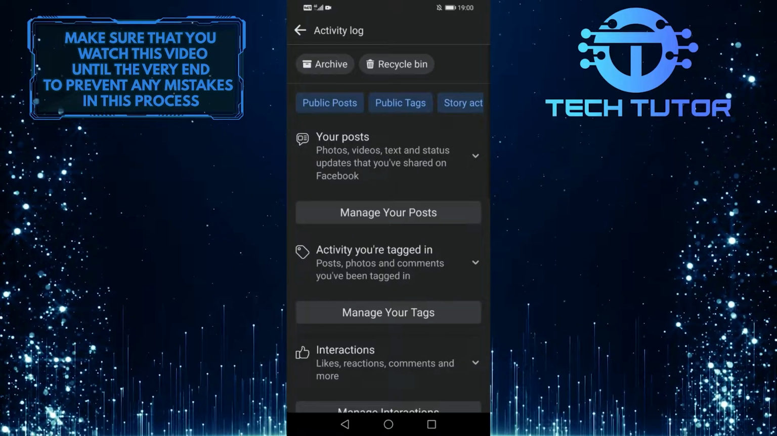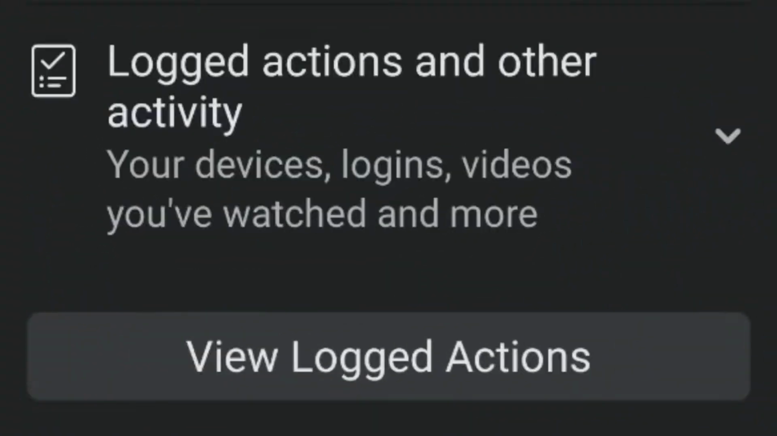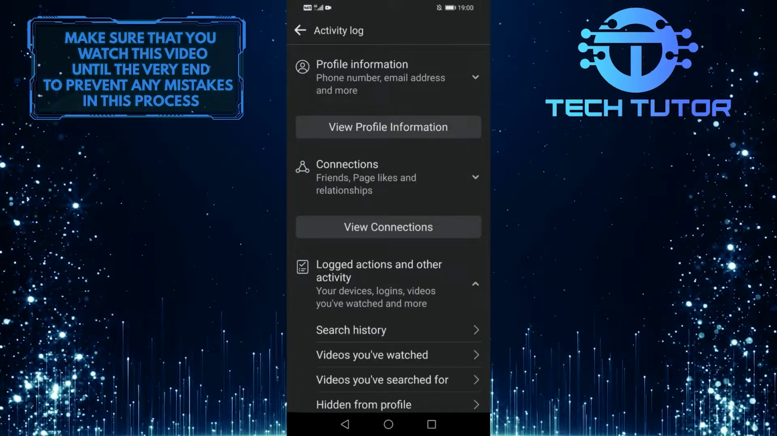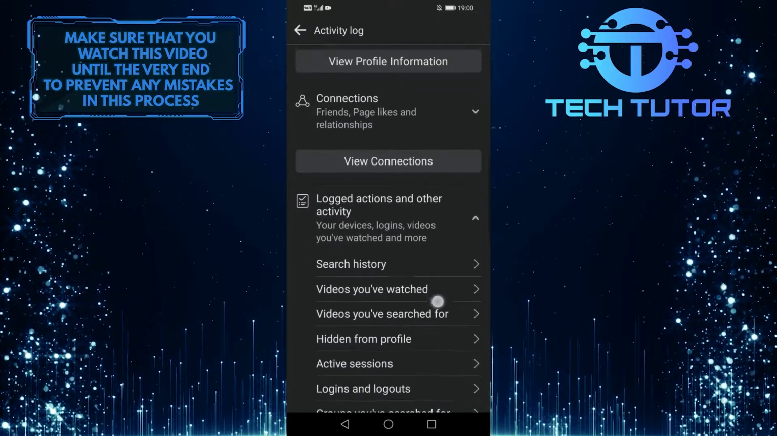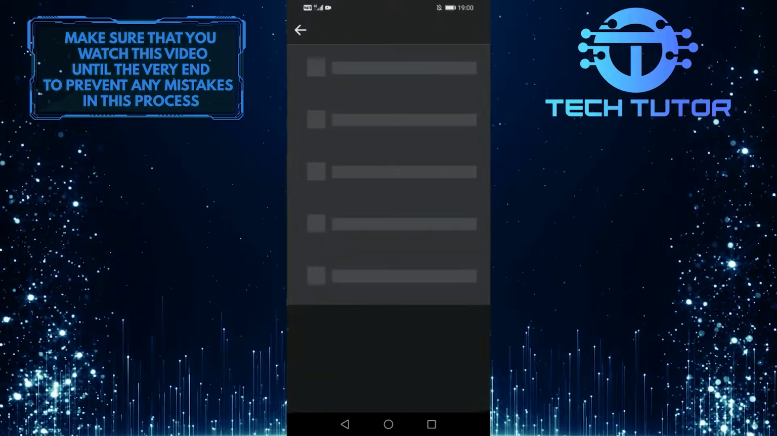Once you are in the activity log, scroll down to the bottom of the screen, and you will see an option called Logged Actions and Other Activity. So what you want to do next is tap on that. And it will show you a bunch of options. Simply scroll down a little bit and tap on Hidden from Profile.